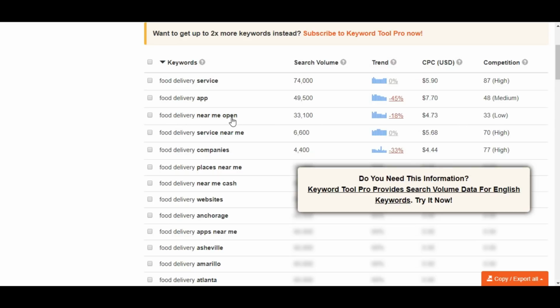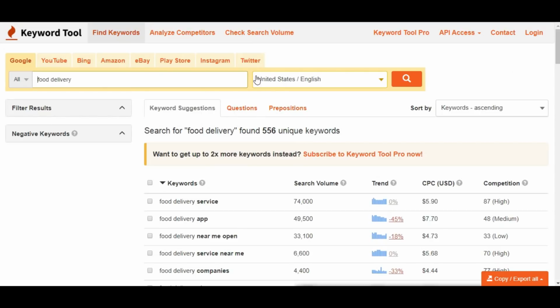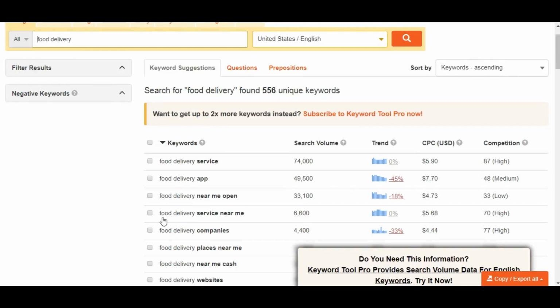Food delivery near me open. We just search for United States food delivery. See the capacity of this keyword. Food delivery service near me is very high, but see this, food delivery near me open, because people are searching for food delivery in the night also. So this is a very good keyword, right?